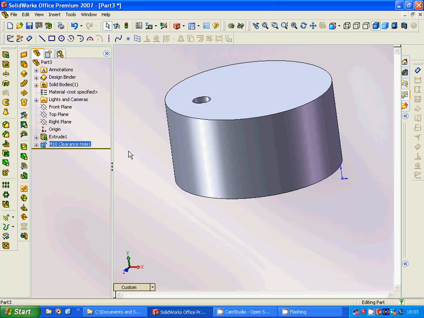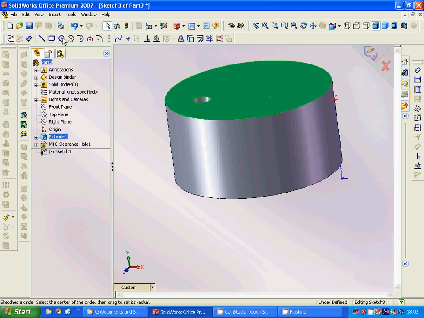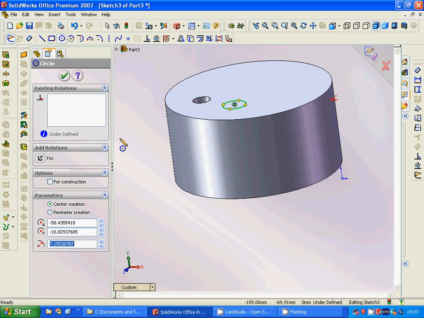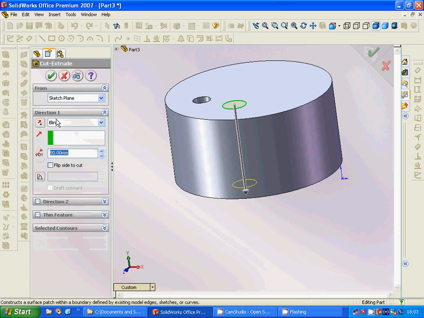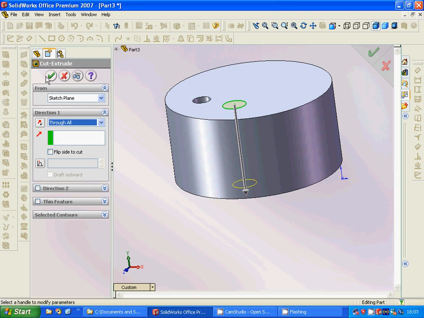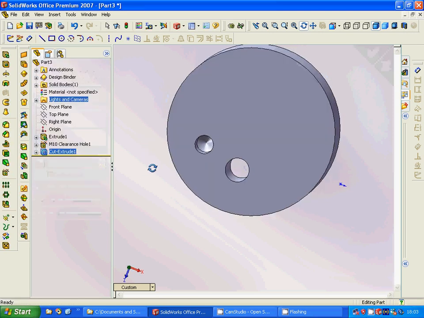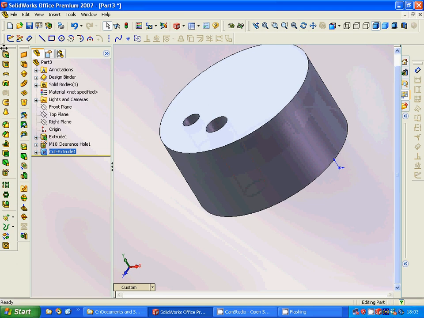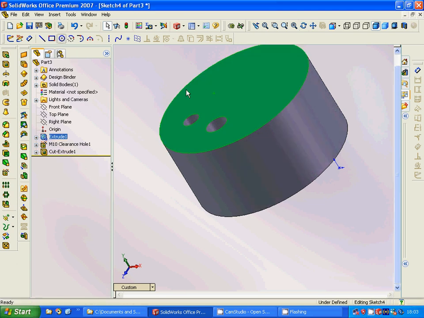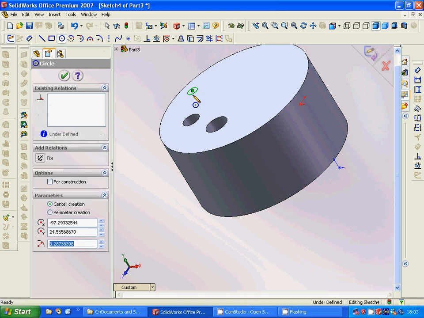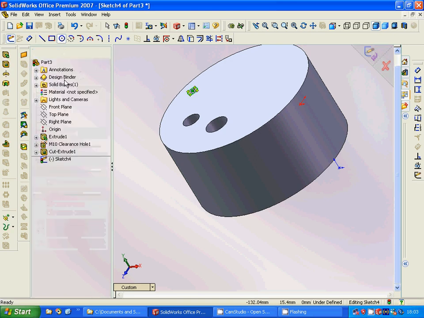And if you will, through all, you can sketch on this surface and use a hole and use exit sketch and cut extrude and through all, not blind, through all. And you have a hole through all. You can have another hole, sketch here, another hole, and exit the sketch.